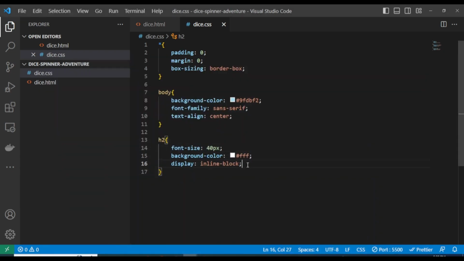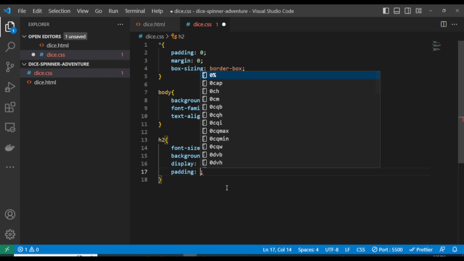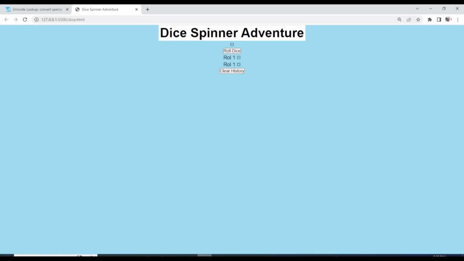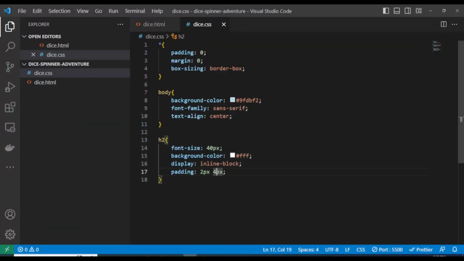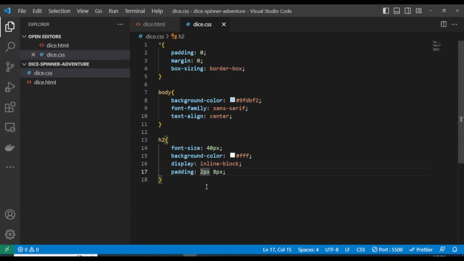Let's give it a padding. Let's say a padding of top and bottom, 2 pixels. I don't want it to go much. Then left and right, let's give it 4 pixels. All right, that's not enough. Let's give it 8. That's cool. So I think we should increase the top and bottom as well to 4.